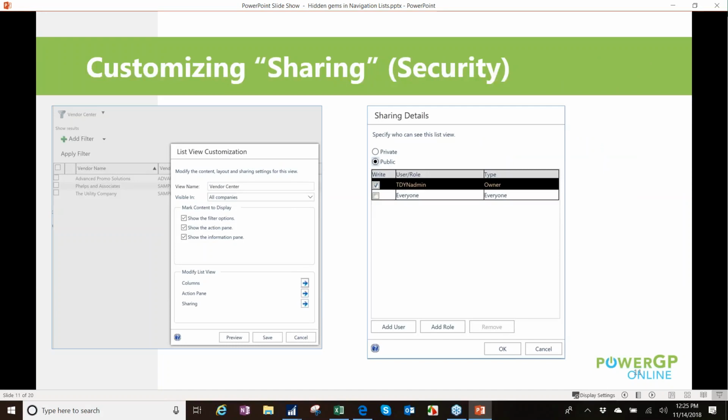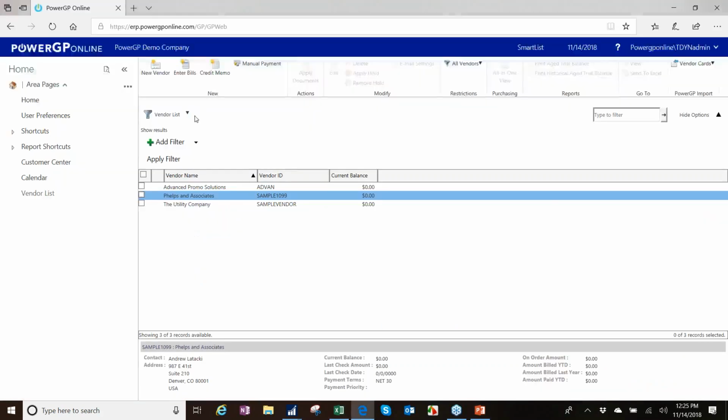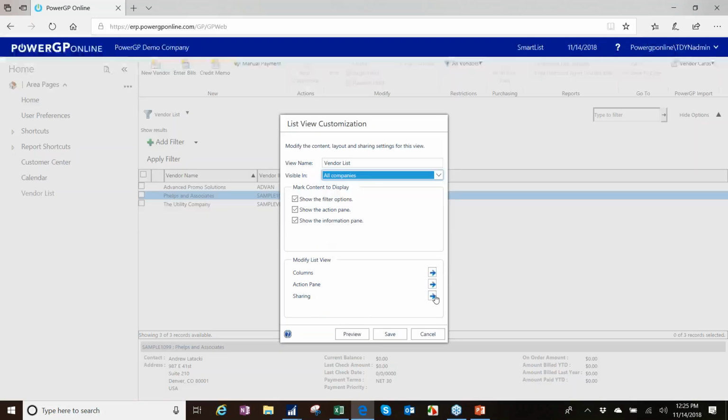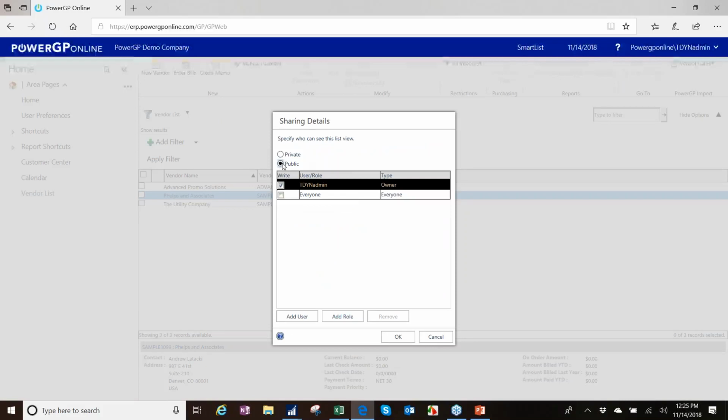Next. The next thing that you can do in the setup for a navigation list is adjust the sharing or the security. So when you create a new navigation list, by default, when I save this and I go down to customize, under sharing, it's going to be public. That's the default. If I want to say, no, this is private, only I'm allowed to see this navigation list, I just simply click this to private. Then any other user that logs in won't see that navigation list. By default, other users will see it, but I'm the only user that has access to modify or change it.